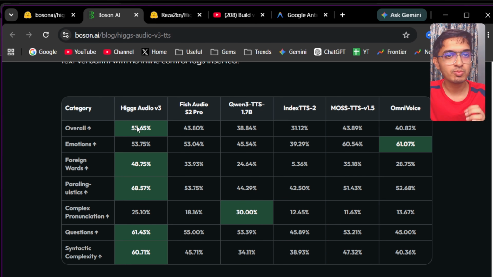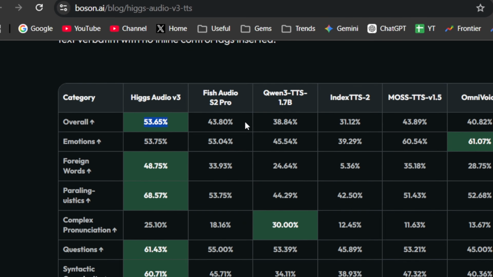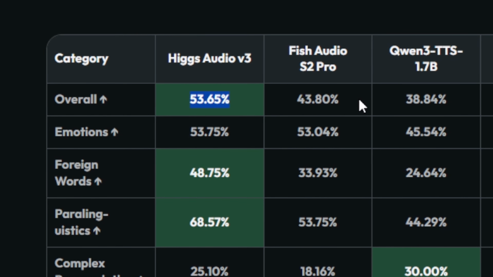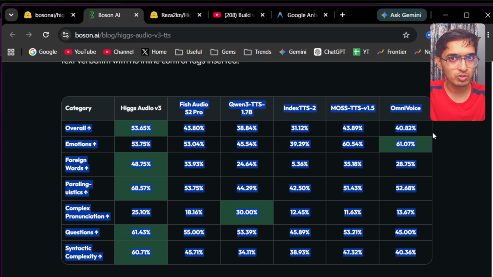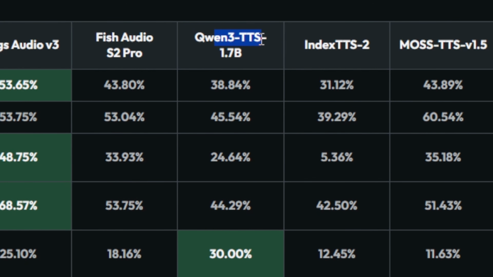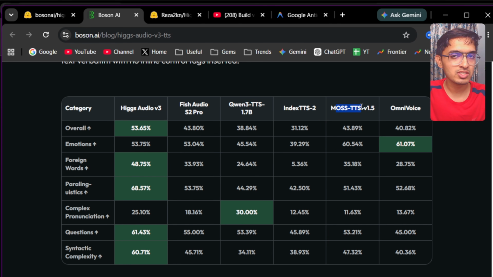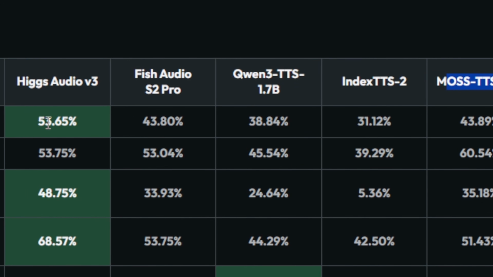And when you look at the testing benchmark numbers, it is scoring 53% in the overall category benchmark, which tests whether the model is actually generating human kind of voices. And this model is able to beat all the other kinds of open source audio generation models like Fish Audio, Qwen3 model, Index TTS, or even the Moss TTS that was recently released. And even the margin is really big, as it is beating all the other models by at least 10%.